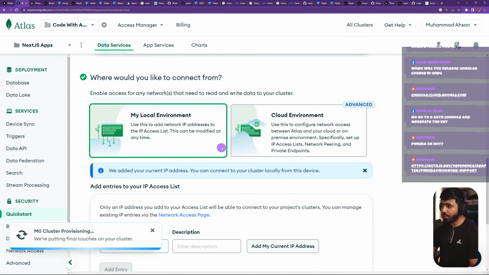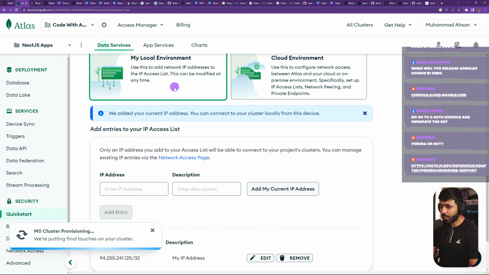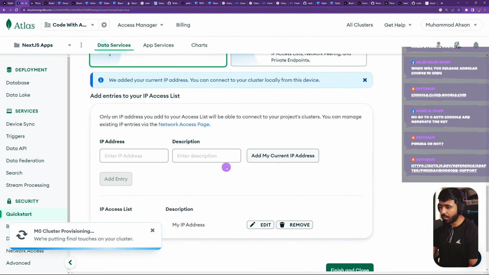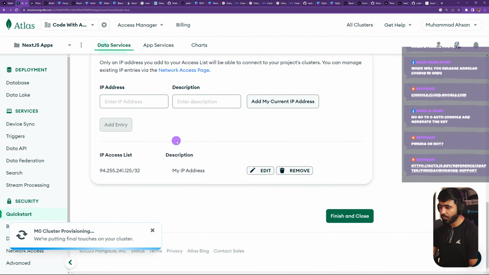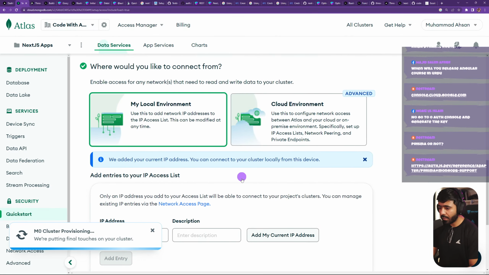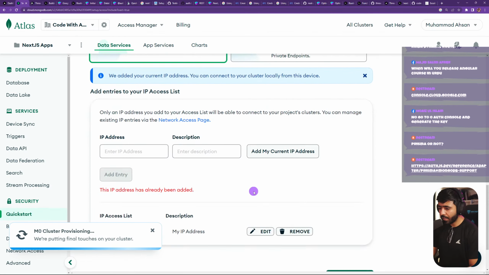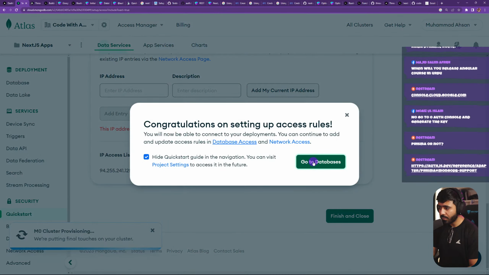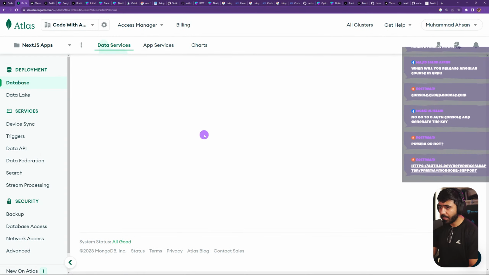My local environment, cloud environment. So this one is, use this to add network IP address to IP list. From my local environment, I think that's fine. I will use the add my current IP, and then I can go ahead and finish and close. Go to database.